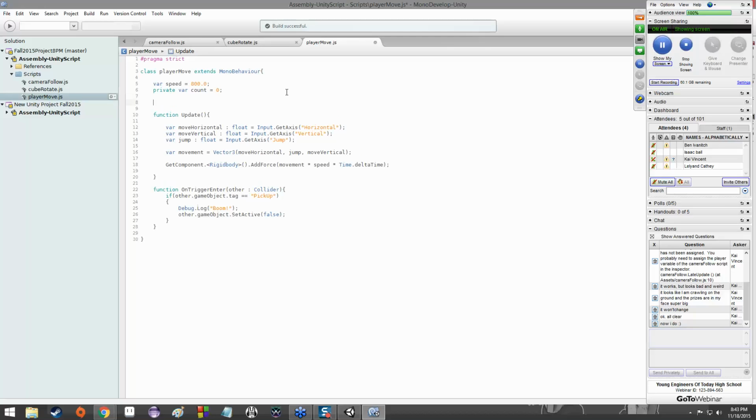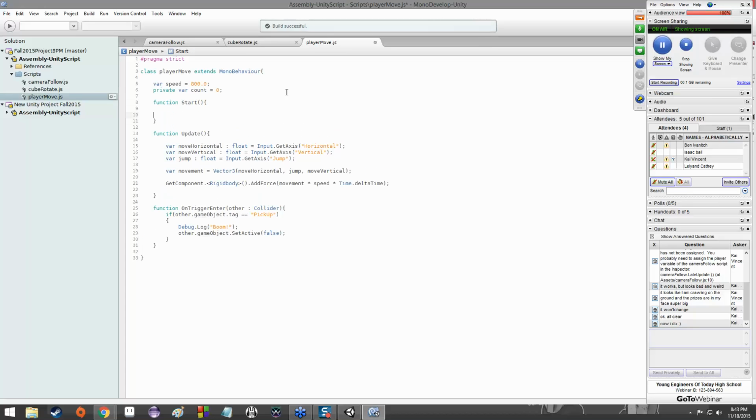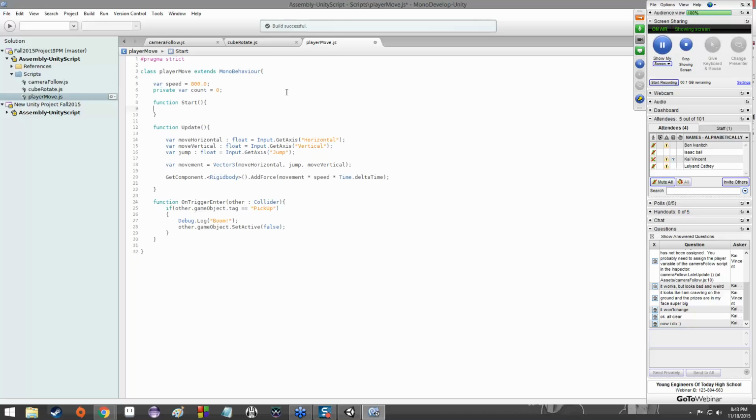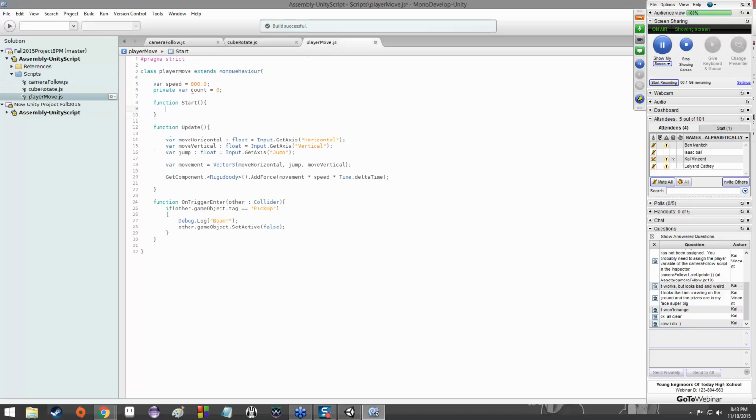And then we're going to add a start function. So you remember all those functions I had you delete in the beginning? When we first created this player move class, they were a start and an update function. I just wanted to have you add them in manually so you can understand what was going on. You remember the start function from camera follow was where we implemented the offset. So the offset was equal to the camera's position in space. We're not going to do that here. We're going to do something called set count text.